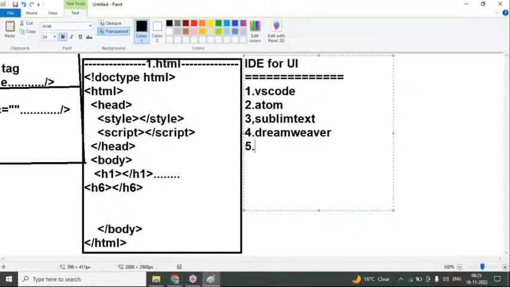then VS Code, Dreamweaver, Atom, Brackets, and then GitHub Atom, and Eclipse, and the seventh one is NetBeans. Like this, we have so many IDEs. You can install any one IDE for writing our program. Normally, you can also write your program in Notepad and execute it.